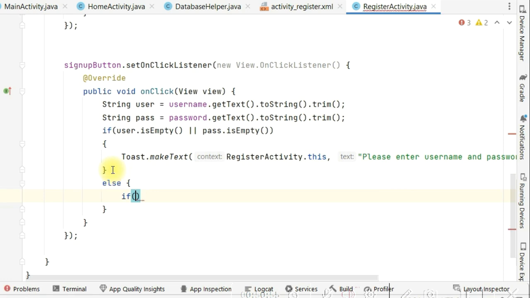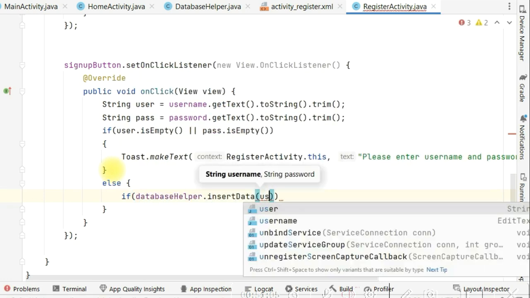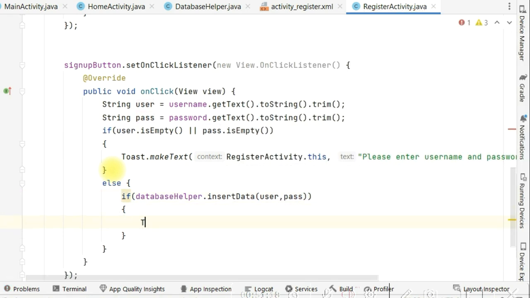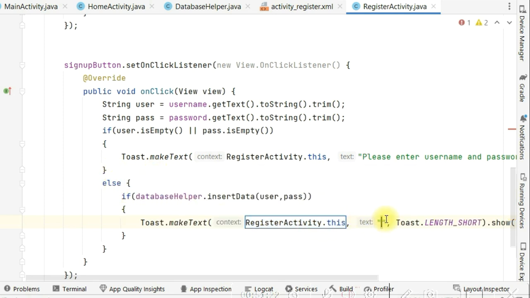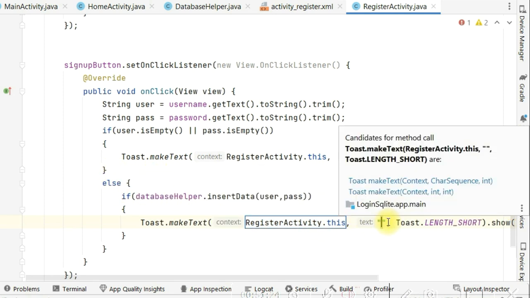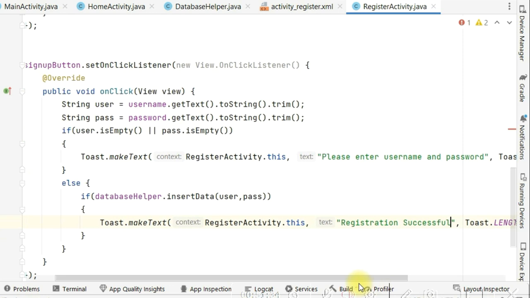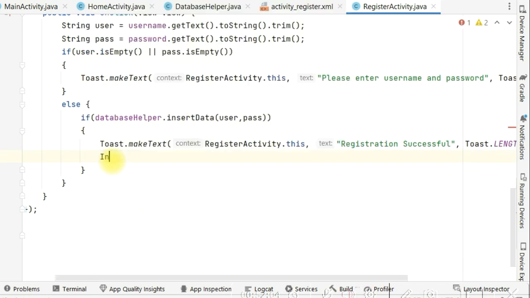if database helper dot insert data user and pass. So we are straight away calling if it is true. So we insert and we check if it is true or not. So inside the register activity, registration successful. So if the data is not null, we just paste it. We just insert it in the database and show that registration successful.